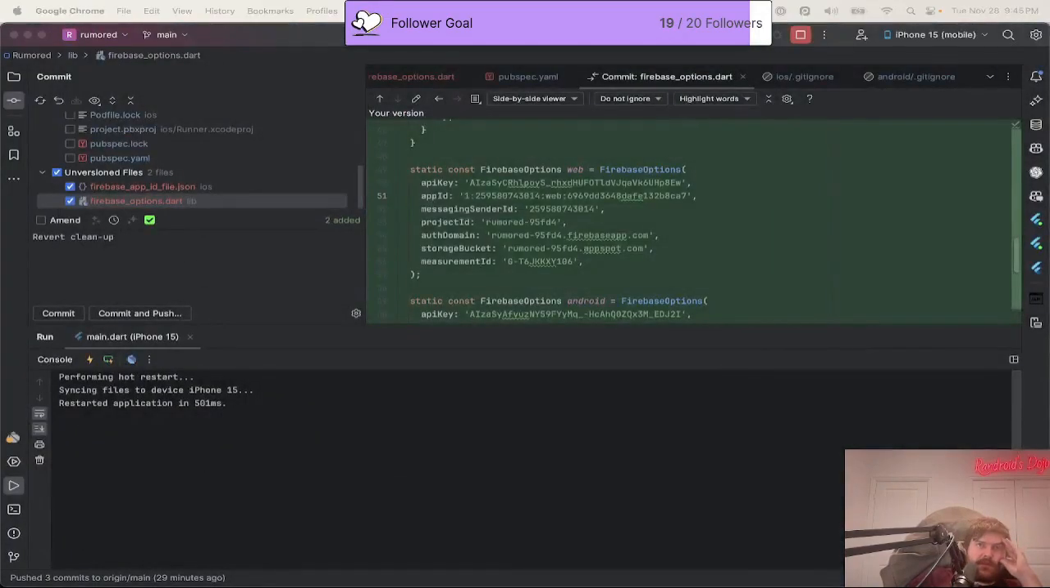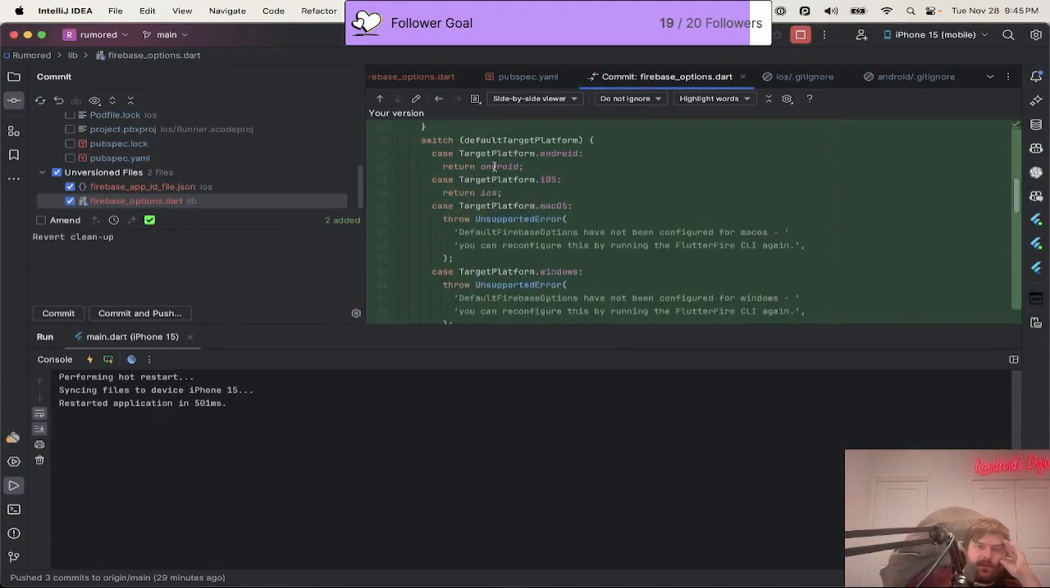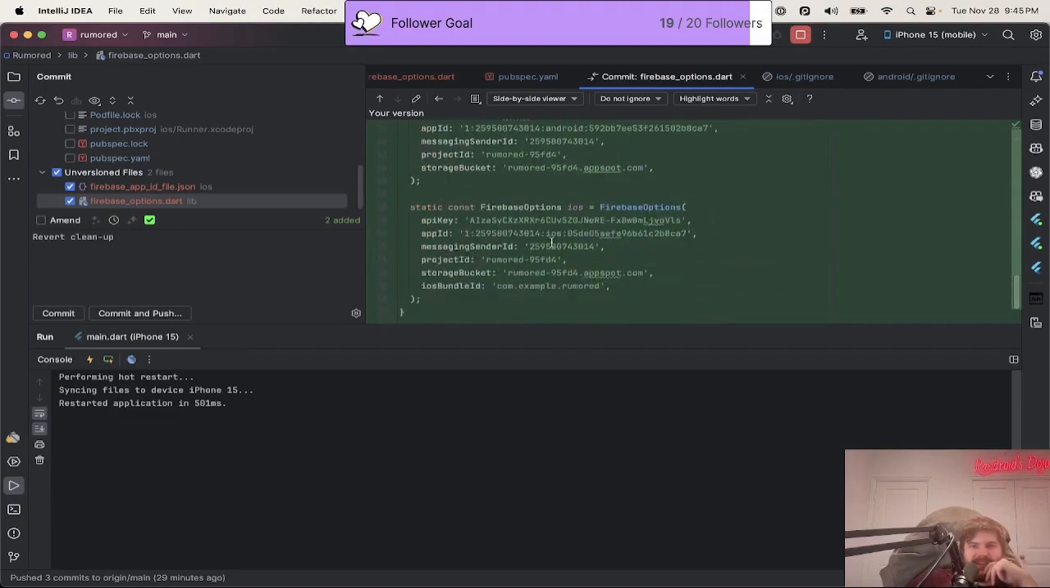Yeah, but either way, it sounds like maybe we don't want to check this one in. Or maybe I could pull out just this last piece. Web, Android. See, these I'm not too worried about.